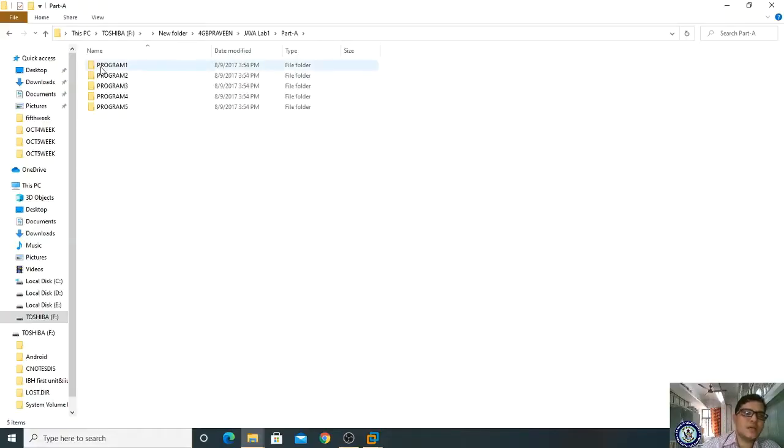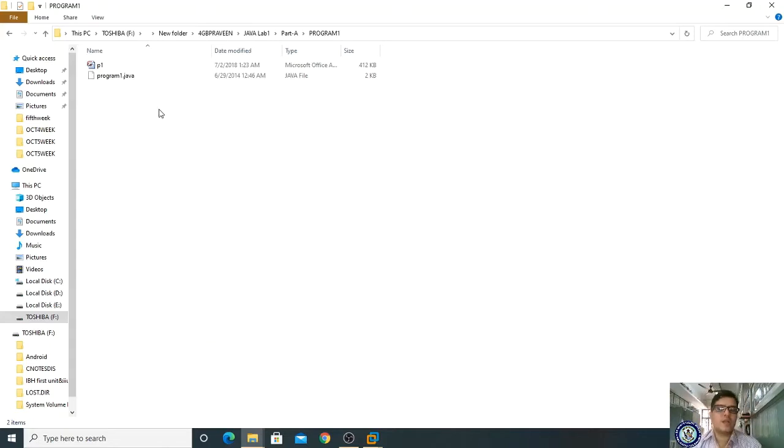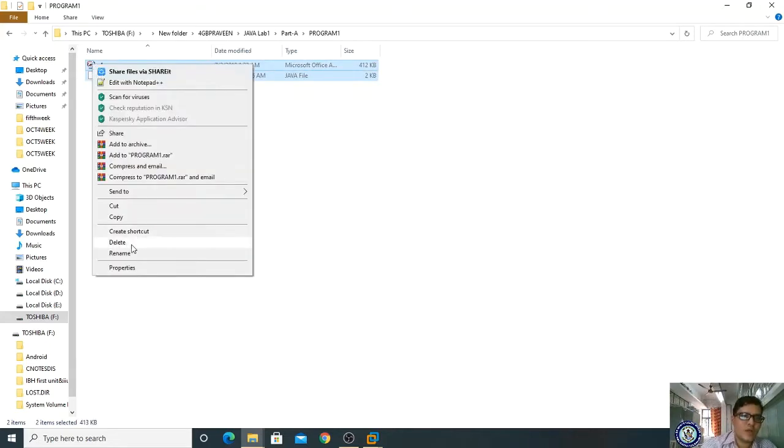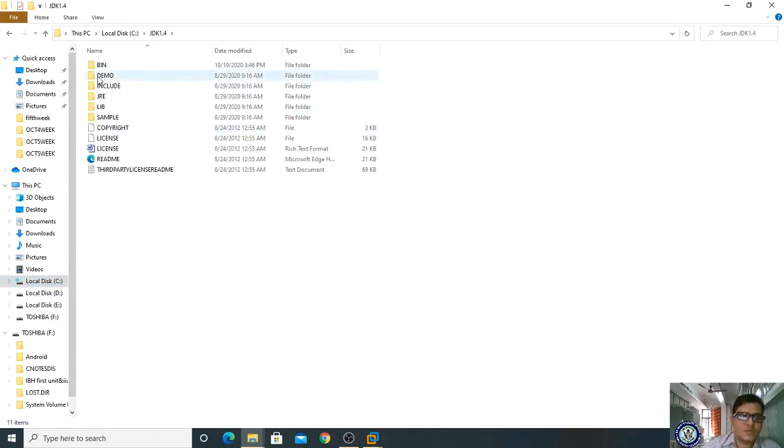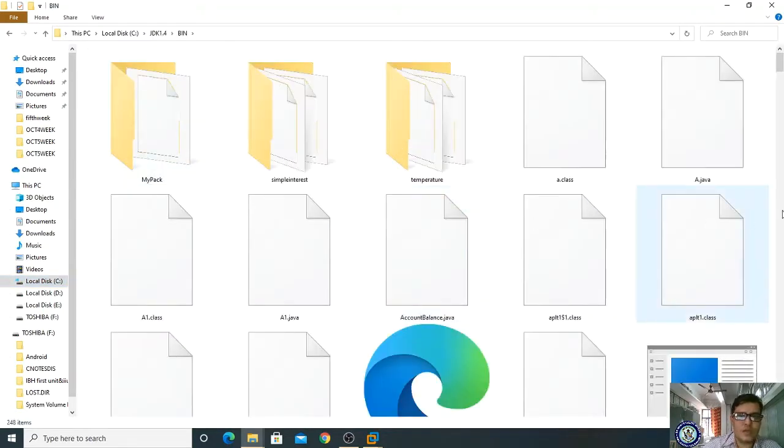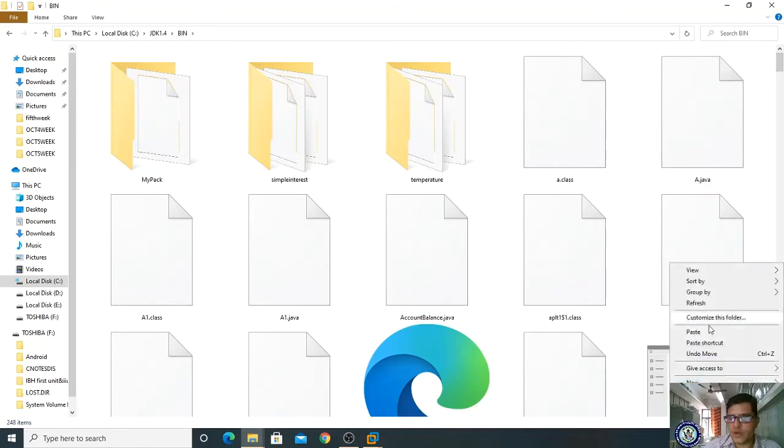Yes, in the last class we saw that part A's first program did not execute. Now I will show you how to execute this program. I am copying it once again and pasting it here. Where to paste? In the JDK 1.4 bin. I am pasting my files here, so please observe carefully.